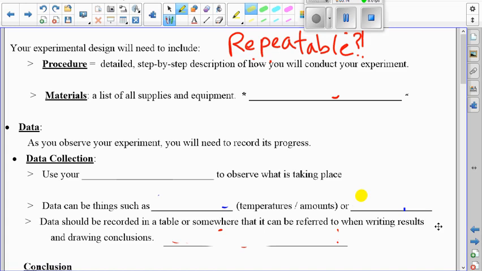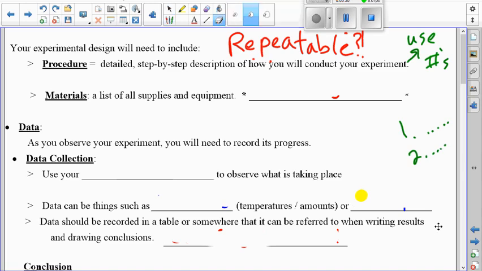So your procedure needs to be a step-by-step, detailed description of how you will conduct your experiment. A little tip for you: I would use numbers. Number 1, blah, blah. Number 2, blah, blah. Okay? I would just list it out. It makes it easier because then you can say, repeat steps 3 through 7 or something like that.